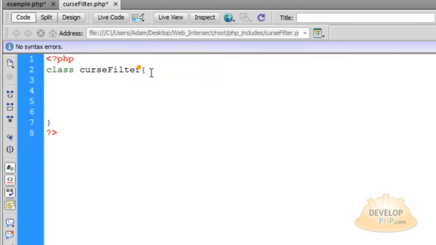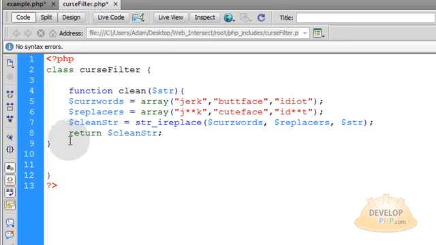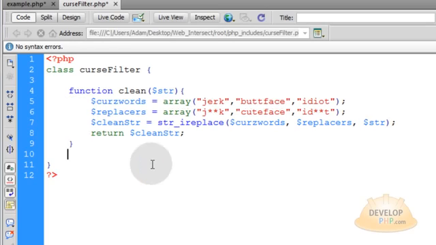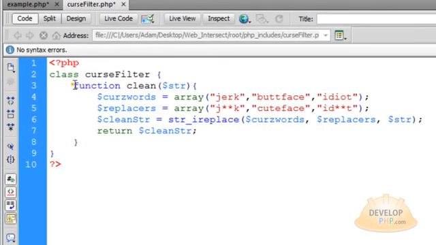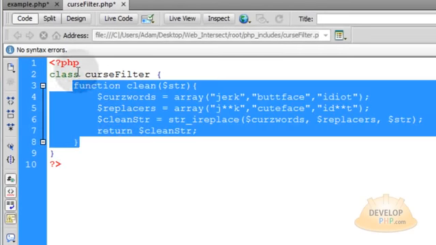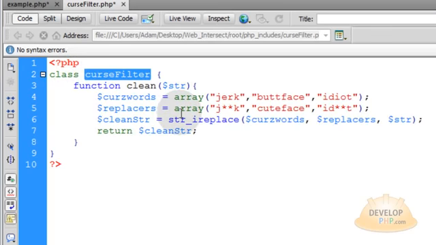And you can put a space there if you want. Then you pop in your function that you had in your clipboard. Make sure you indent that a little bit and indent these into the function. There. Now you can get rid of any extra lines that you have there that you don't want. So you see, all I did was I took that function and I placed it into my class named cursefilter. That's in my class file named cursefilter.php.